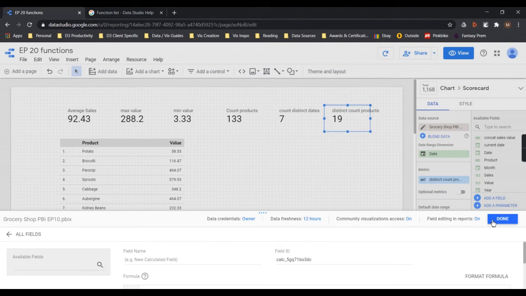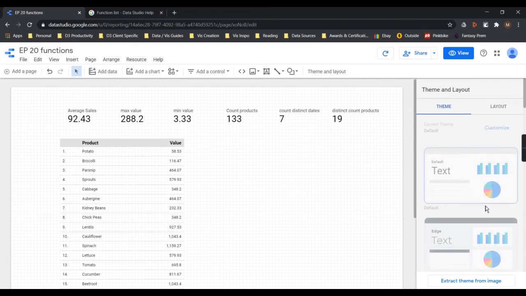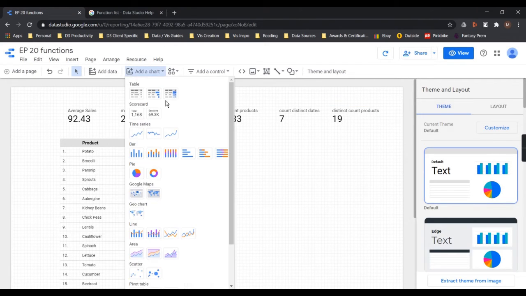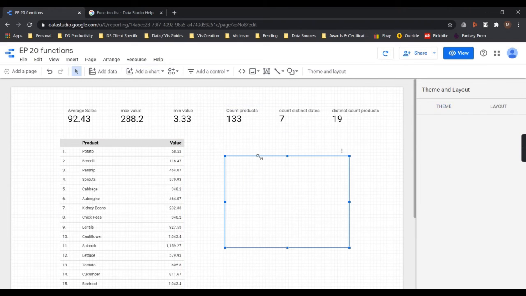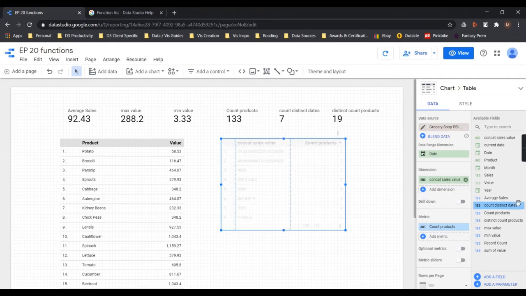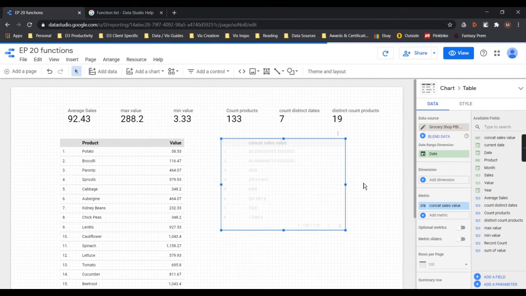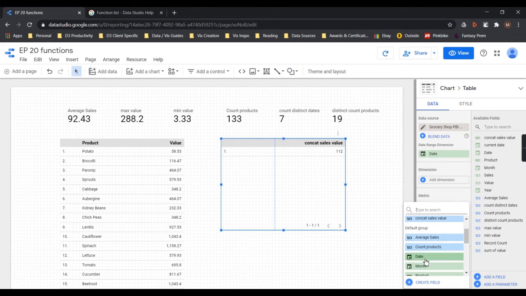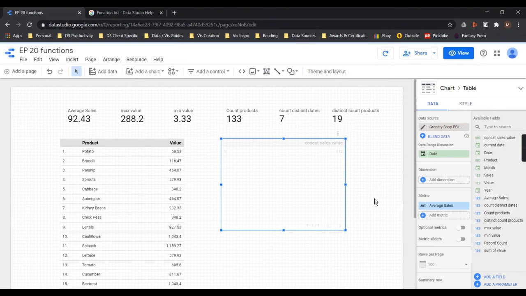So back in here I've created average sales. So if I add a new chart, let's say a table, and I'm just going to be up in line with this one, and we've got average sales here as a metric. And let's put that one back in. Let's put this to average sales. 92.43. But you could say, what is the average number of sales by date?